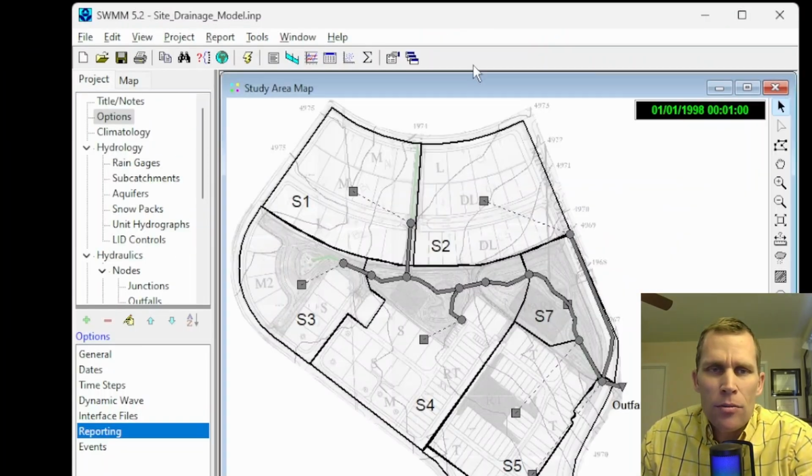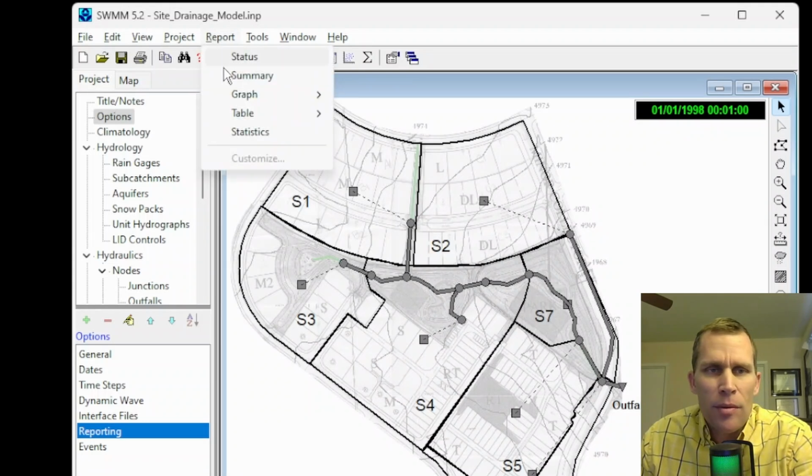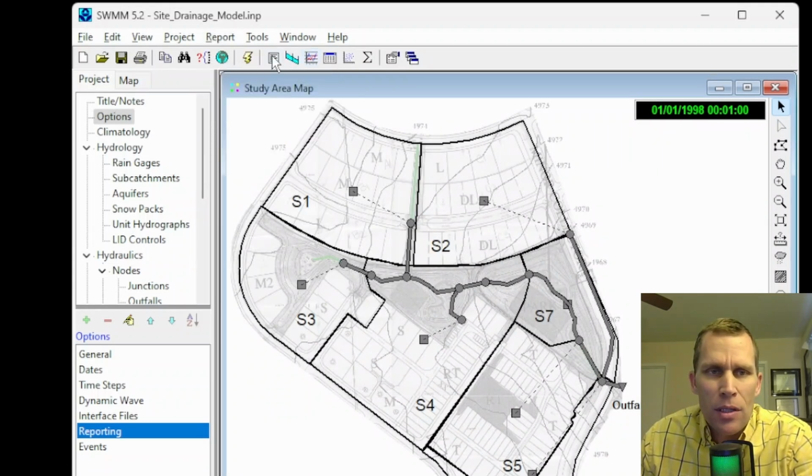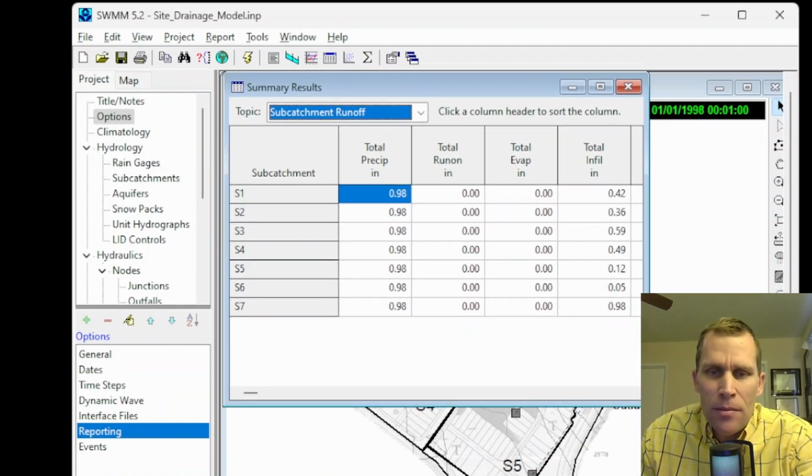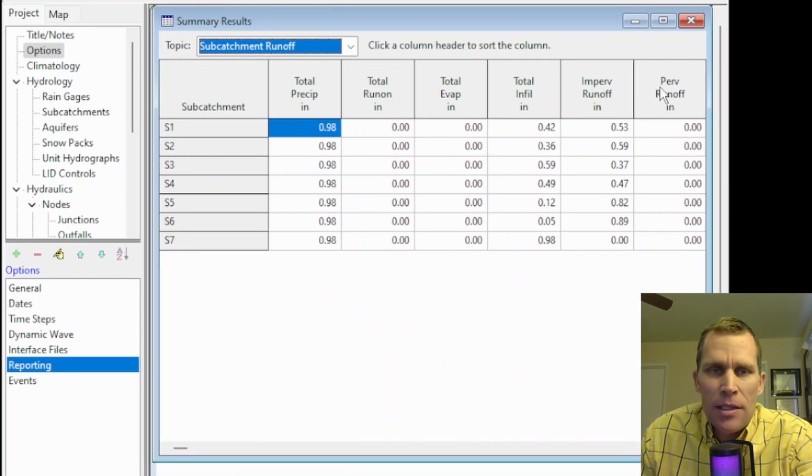This table can also be invoked not only by going up to the Report menu and Summary, but you can also click on the Report icon and then Summary Results. Here's that same summary table. Each of the columns represents a different parameter associated with that element. So I'm in the Subcatchment Runoff table.